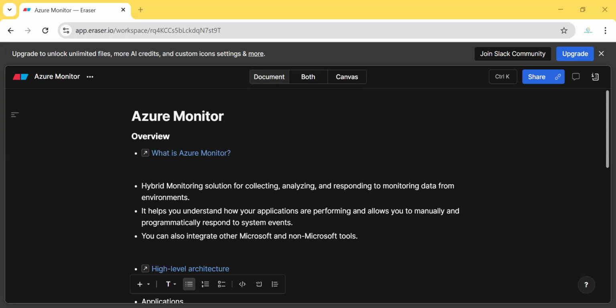Here you can also integrate Azure Monitor with Microsoft and non-Microsoft tools. So Azure Monitor is not only compatible with its own Microsoft tools, but you can integrate it with non-Microsoft tools as well, which I'll cover later in this video. So if I sum up everything here, Azure Monitor is your comprehensive monitoring solution for collecting, analyzing, and responding to monitoring data from your cloud and on-premises environment. So this is basically the overview of Azure Monitor.